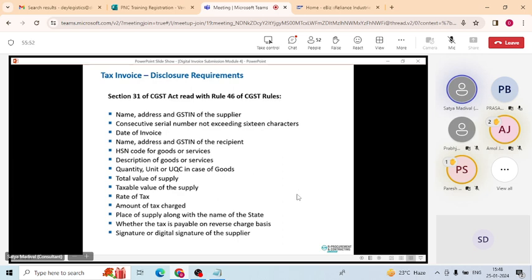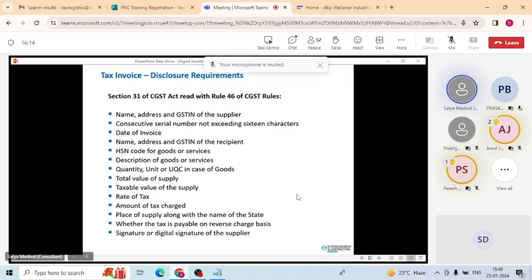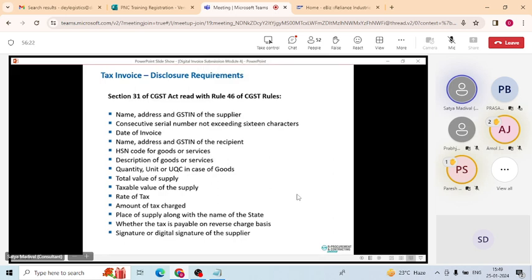The quantity, unit or unit of measurement in case of goods needs to be mentioned. Total value of the supply, the total amount you have supplied. Taxable value of the supply, the taxable value for the supply you have made. Rate of tax you have to mention. Amount of tax charged: you need to mention how much tax will be charged for this. Place of supply with the name of the state, and whether the tax is payable on reverse charge.